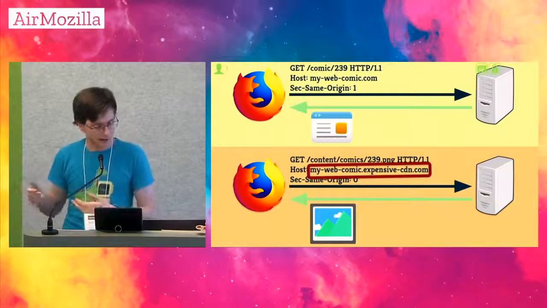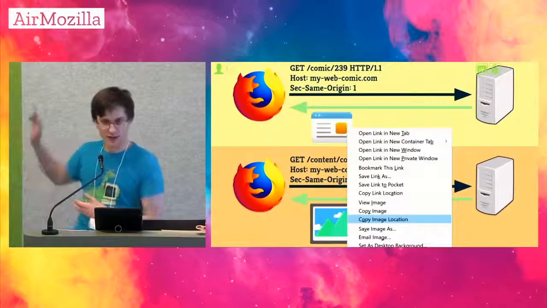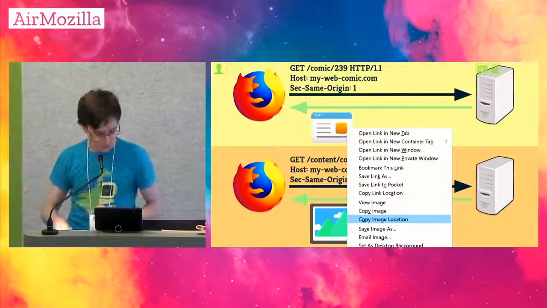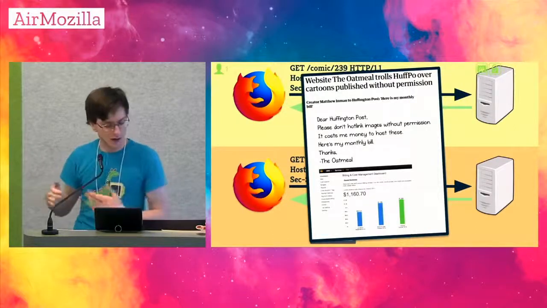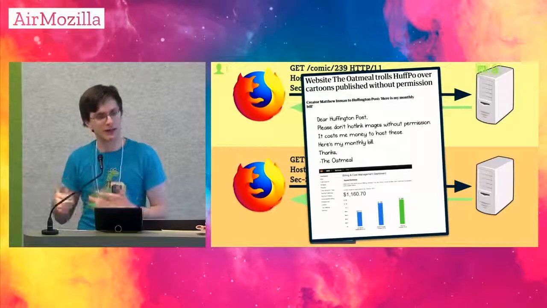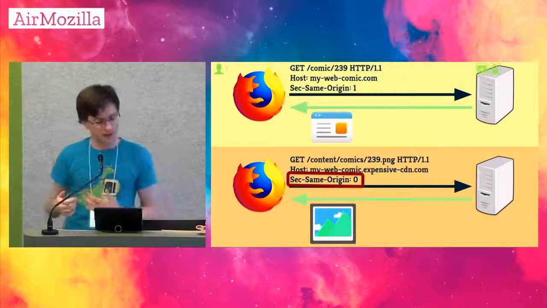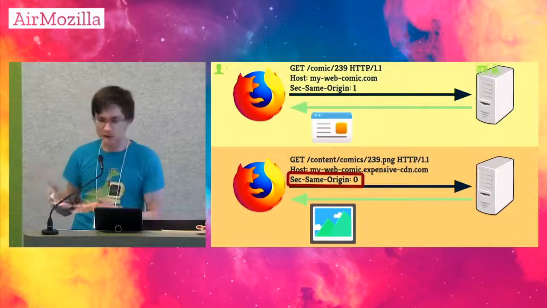Now say one day I come up with a particularly funny webcomic and post it to my site, and some random content blogger stumbles across it, and they do what content bloggers sometimes do. They right-click and do copy image location, and copy that CDN image URL and slap it into their own website. And this is exactly what happened to the webcomic The Oatmeal, whose author got stuck with a $1,000 AWS bill, serving traffic coming from a hot-linked image from the Huffington Post.